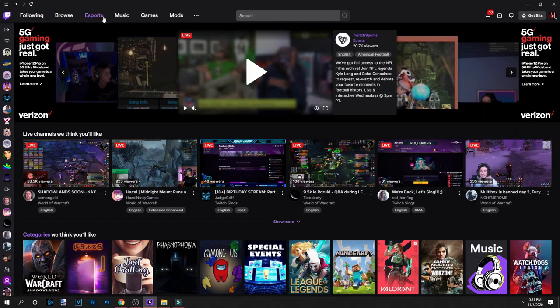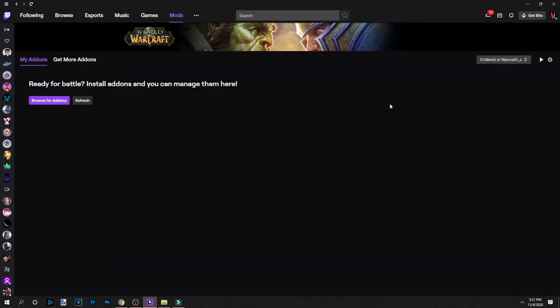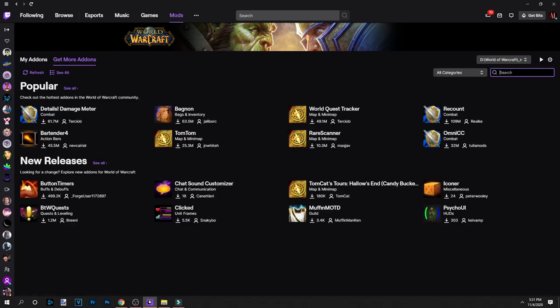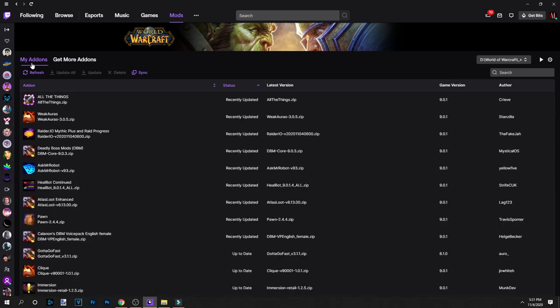So what you want to do is click on Mods, click on World of Warcraft. Now if you want it for Classic, you would click on Classic. If you want it for Retail, you would click Retail, depending on what game you have. Then you'll click Get More Add-ons. I'm going to type in the search bar Healbot, and Healbot Continued. This is the current version. You click Install, and then it will download and unzip directly to your WoW folder. And to check, just click back on My Add-ons, and see it shows up right here. So when you load in game, all you have to do is enable it in game.